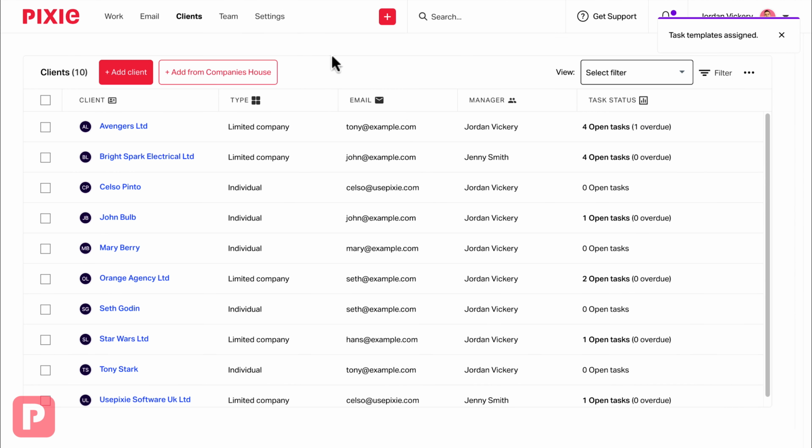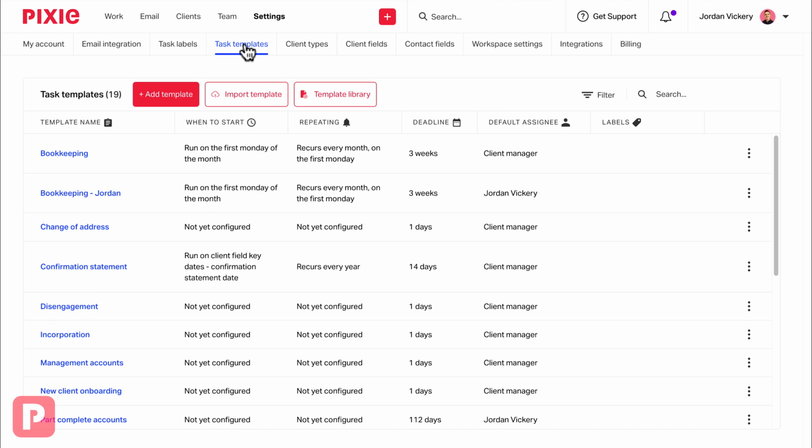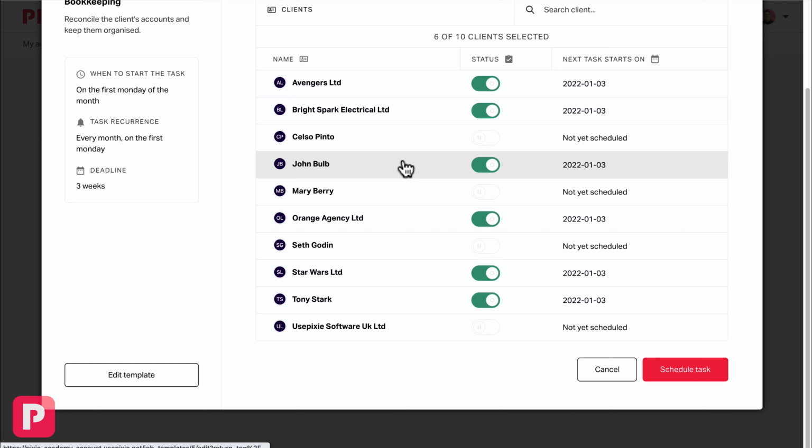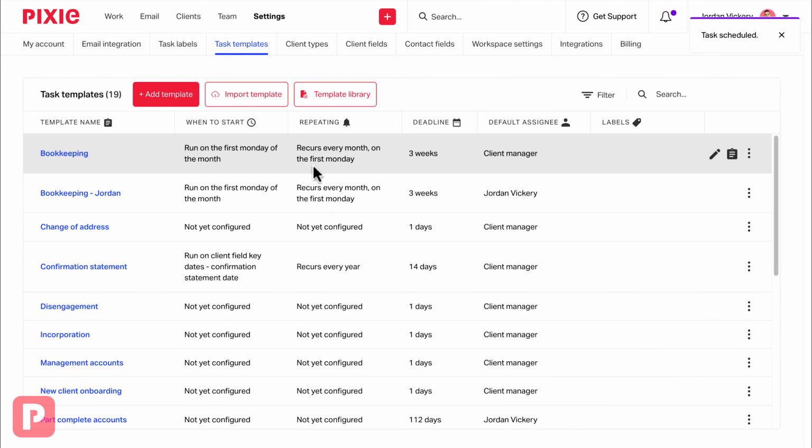The third and final way that we can assign recurring tasks in Pixie is almost a way of maintaining what's been assigned, who it's been assigned to, and when those tasks are going to start. And the place that we can do that is in Settings and Task Templates. Once we're in here, if we click on the name of any of these templates, the first thing you'll see is which clients you have this turned on for and which clients you don't currently have it turned on for. What you're also able to do here is turn some of these off, turn some of these on, and click Schedule to update the schedules for all of these clients at once.